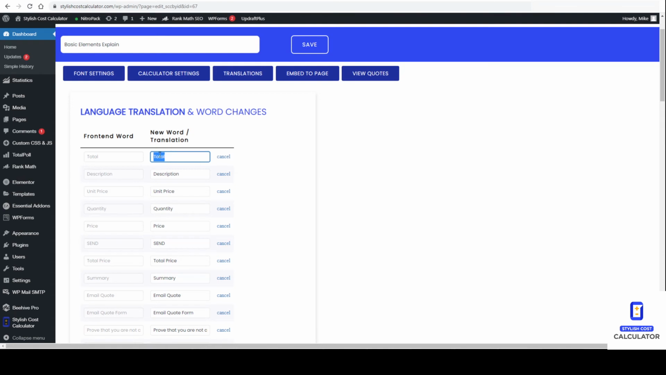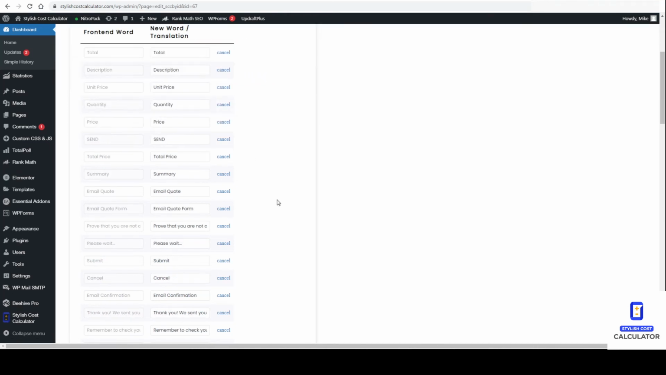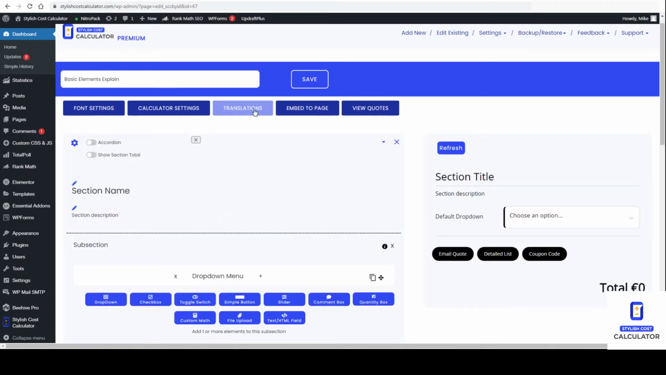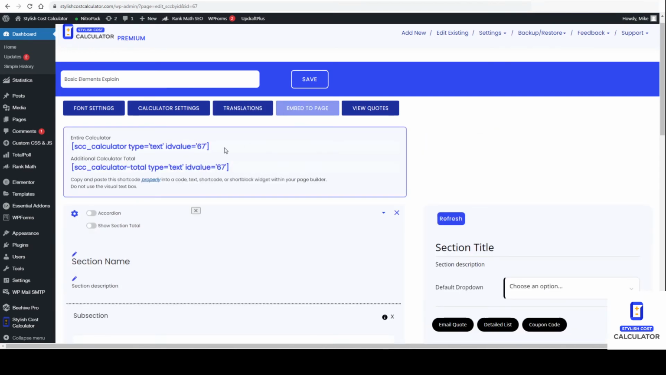But this is also good too if you just want to change how things are said, because you might still be English, but you want to kind of change how things are said. So this is a good way to add a new word, to do your word changes or your language translations. Once you're done building the cost calculator, this is your total.